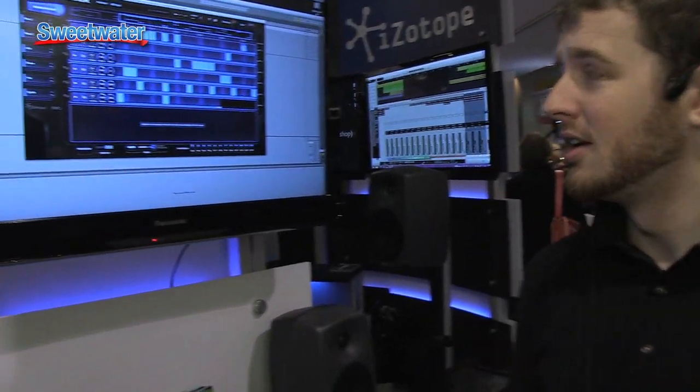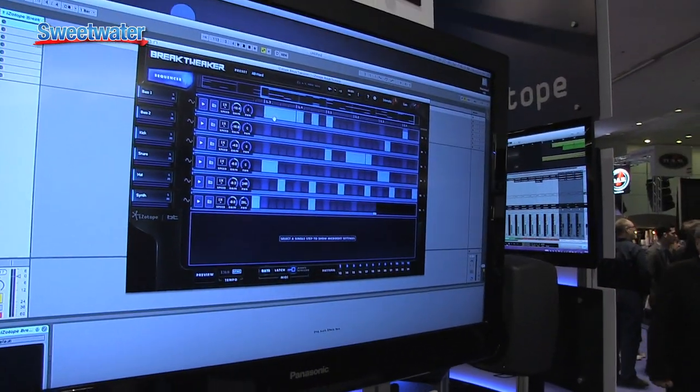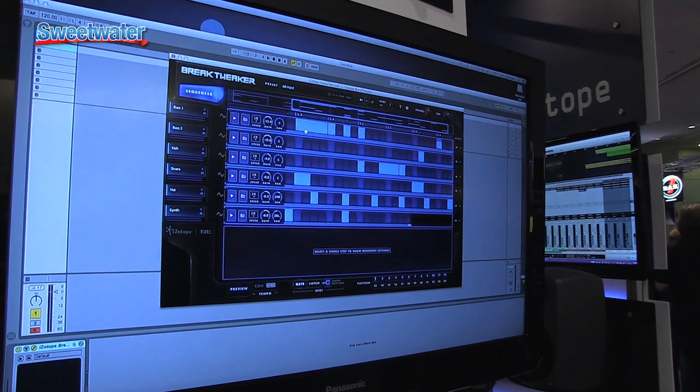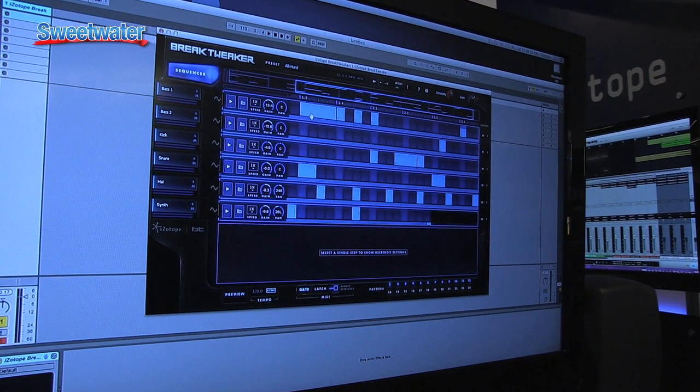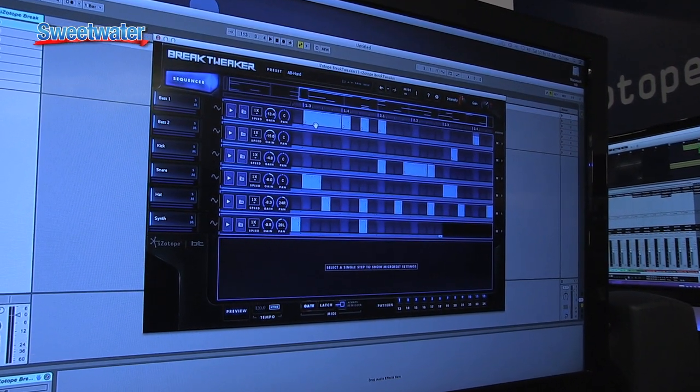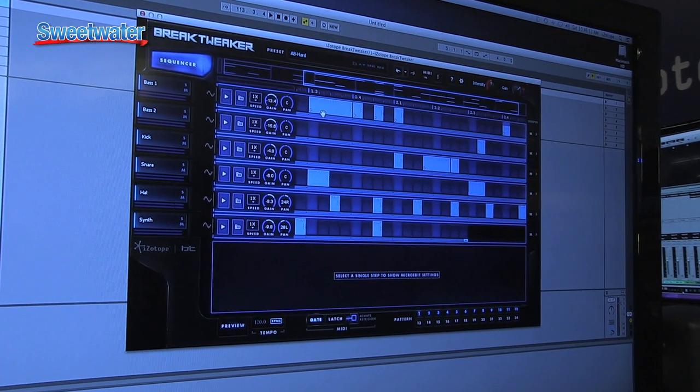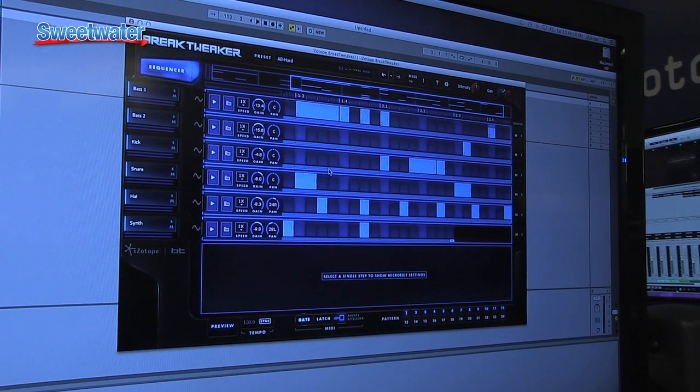We are looking at BreakTweaker. BreakTweaker, in a nutshell, is our latest collaboration with BT. We previously did Stutter Edit, and it's essentially a drum machine / drum instrument. And there's three main things going on that I'll show you guys.